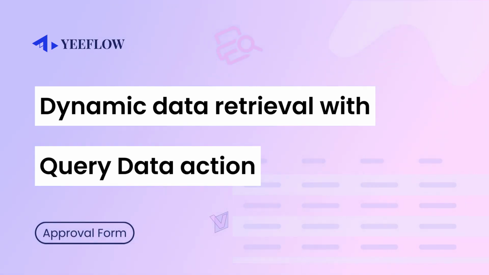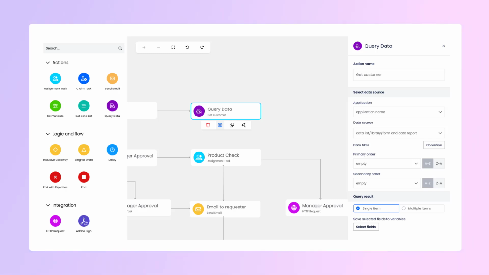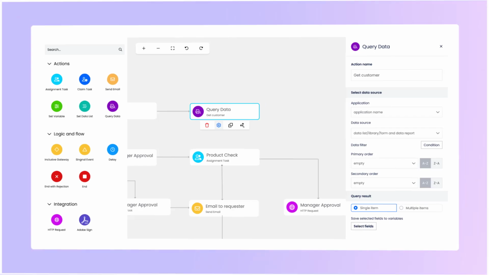In this video, we'll delve into the versatile query data action, exploring what it is, when to use it, and how to leverage its capabilities. The query data action in Yeeflow retrieves single or multiple records from a selected data source like data list, document library, form report, or data report. It stores the queried data in workflow variables for further use. It's essential for dynamic data retrieval in workflows.